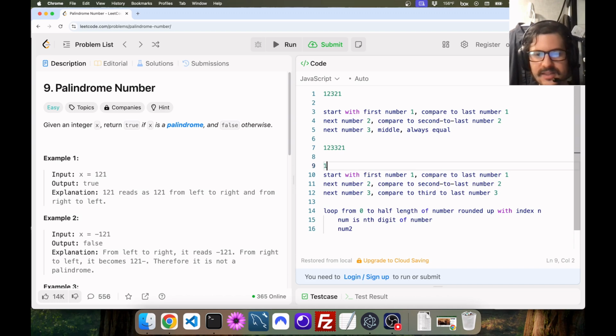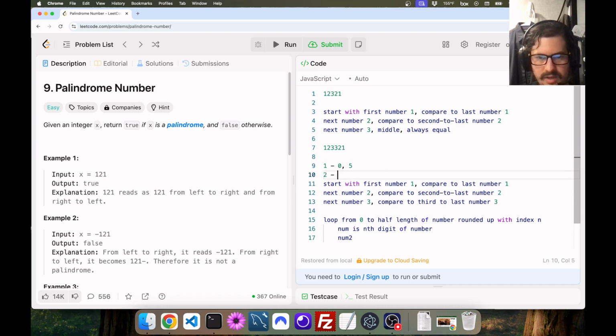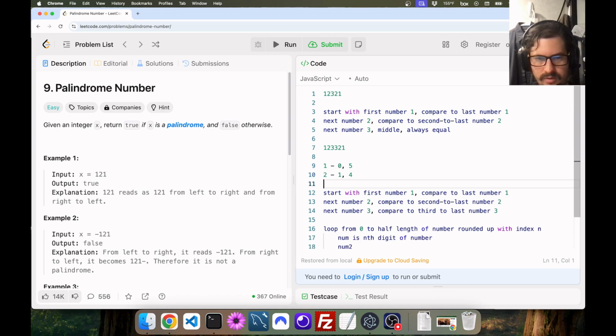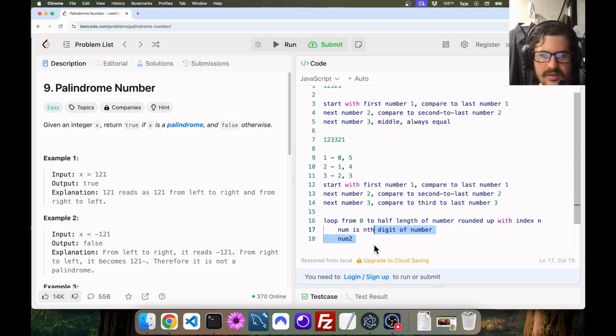Let's write this out, so you can see how this gets complicated. 1 is at position 0, and its corresponding position is at position 5. Okay, 2, it is at 1 to 4. 3, it is at 2, which goes to 3. Right, okay, so that's why. Every time we basically take our first position here, and we subtract whatever our I is, and that's how we end up with what our second position is.